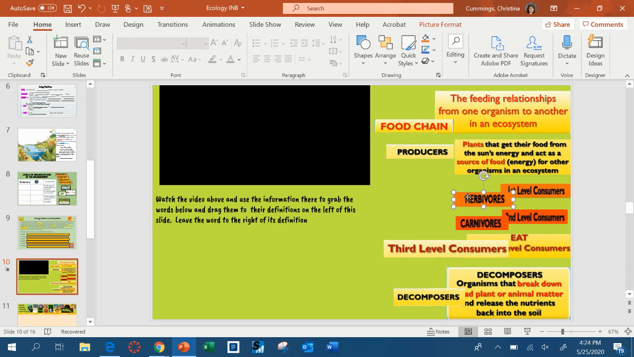So the next term was herbivores. When you think of the word herb, like basil and oregano and thyme, they're plants. So if a living thing is an herbivore, it's an organism that eats only producers. It eats only plants. There's another name for an herbivore, and it's a first level consumer. In other words, it's the first consumer in a food chain.